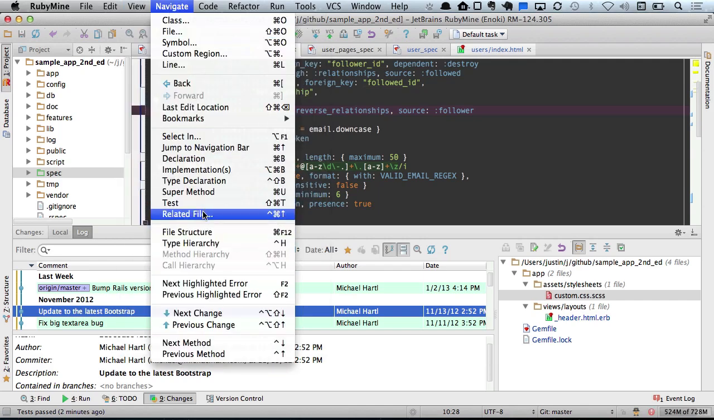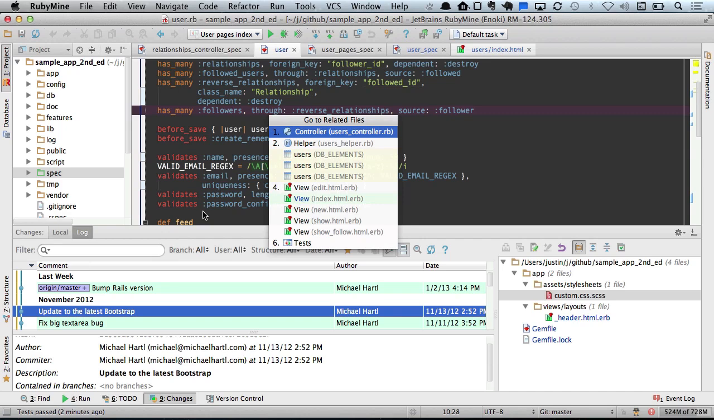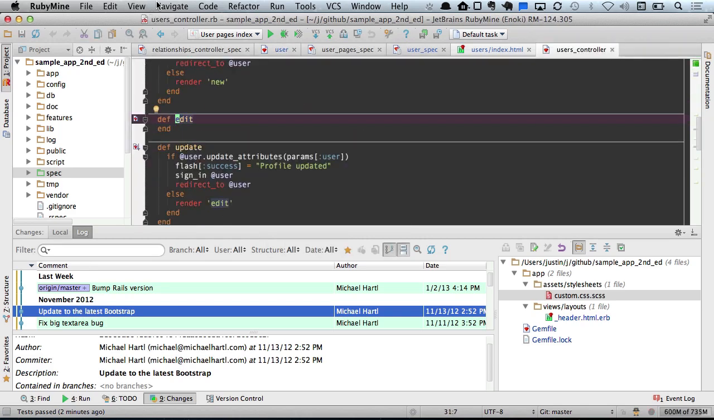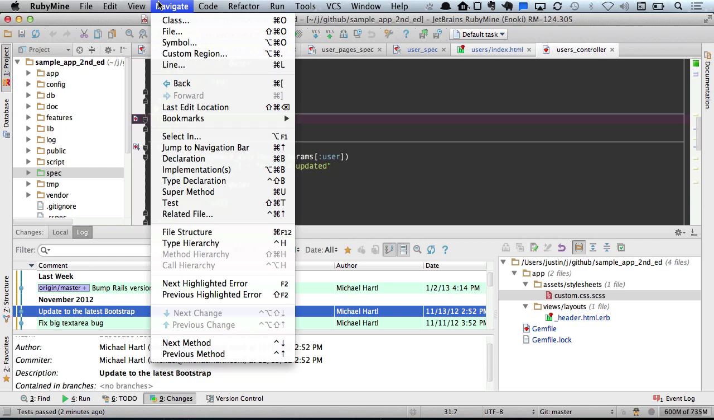Aha, related file, right there. If I want to go to the related file, notice it'll take me to the controller, to a helper, to the different views on the user, and even to the tests. So look, I go right to the controller. I use my Vim bindings, which are a bit different, but the key thing is navigate related file, which the default one for the Mac key map is Control-Command-Up arrow.